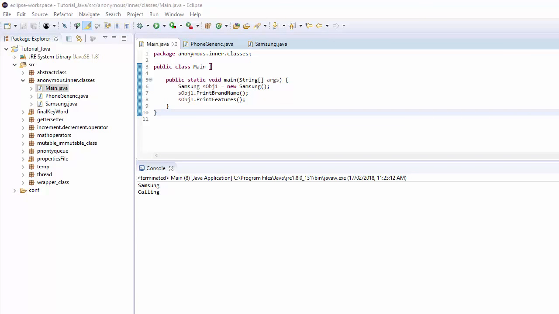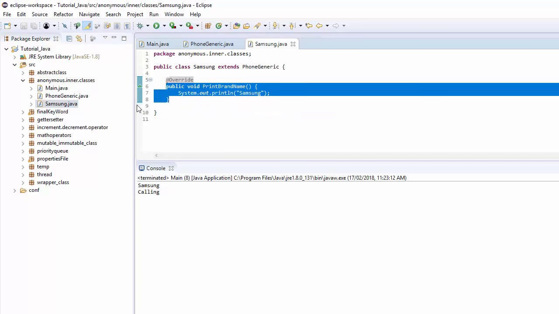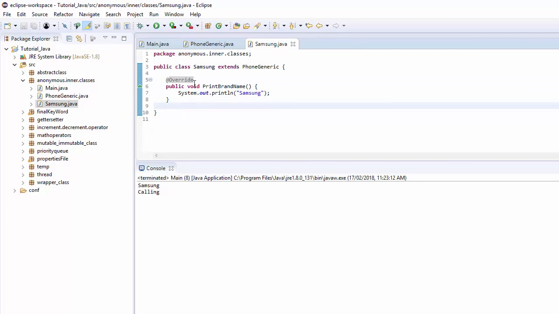Now let's think for a minute about what we are trying to achieve here with the Samsung class. We had a class PhoneGeneric which holds all the generic method implementations, and we wanted to override one of those methods so that we can print Samsung instead of generic. So the whole idea of creating the Samsung class was to just override some of the methods that we wanted to behave differently.